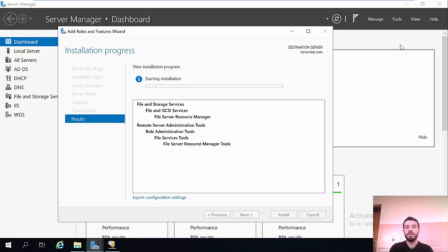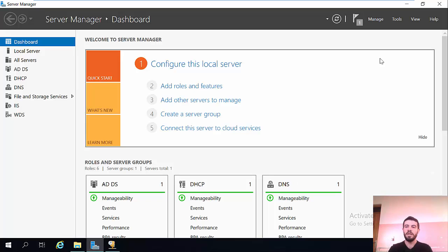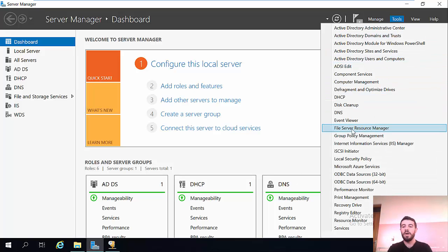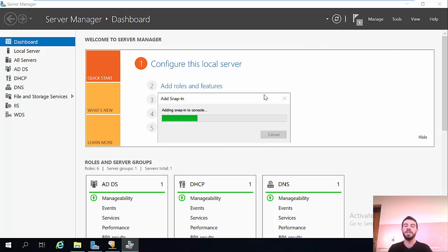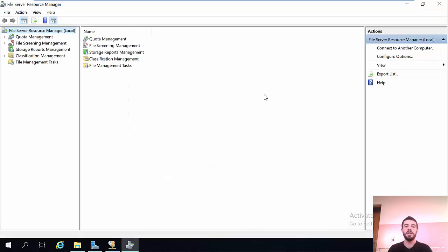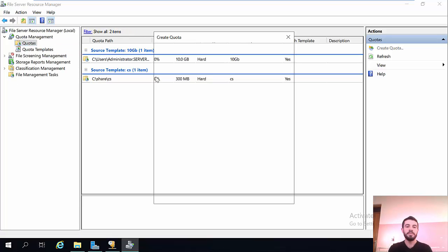Just wait maybe a minute, 1 minute, 2 minutes. Now it's complete, just close. And now you can see here under tools, File Server Resource Manager, just click on it from tools. And now I want to make a quota, or just determine some quota for the user. Instead of the user seeing 60 gigabytes, for example, I make him able to access just 100 megabytes or something like this. So just go to Quota Management, click on it, right click again and create quota.